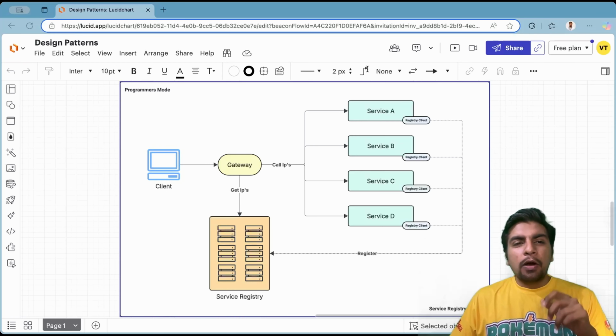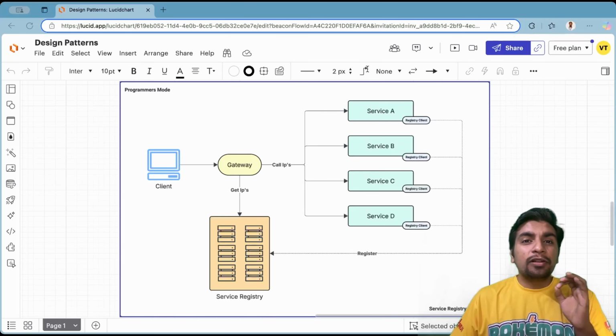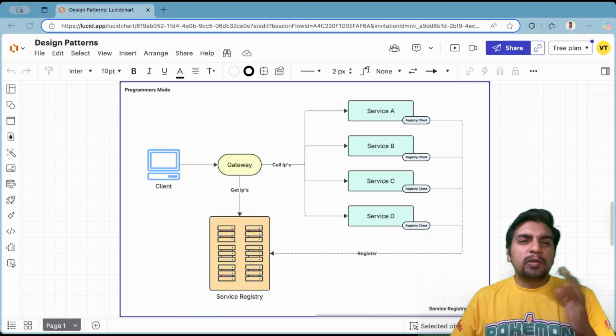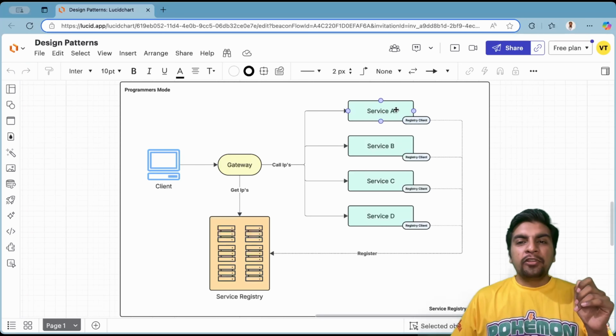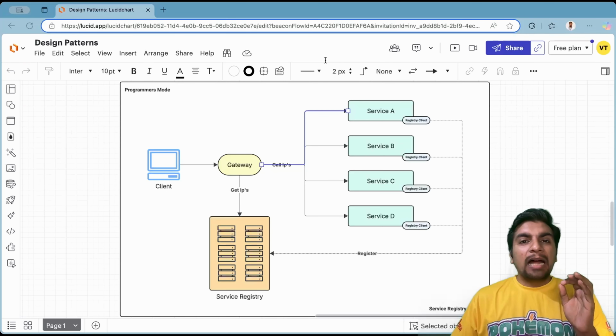Here's how it works. First, each microservice registers itself to a central registry, like checking in at a hotel. It shares its IPs, ports, names, and all other metadata. So in the flowchart, you can see the registry clients, with respect to each microservice, are registering to the service registry. When another service wants to talk to it, it asks the registry, hey, where's service X? And the registry replies with the respective response.